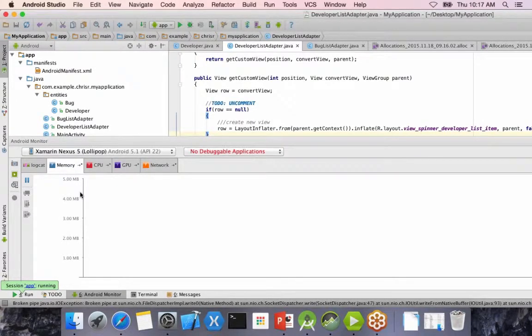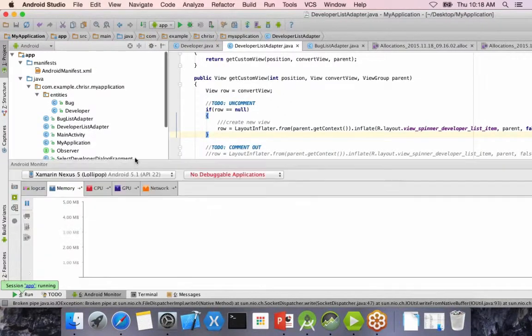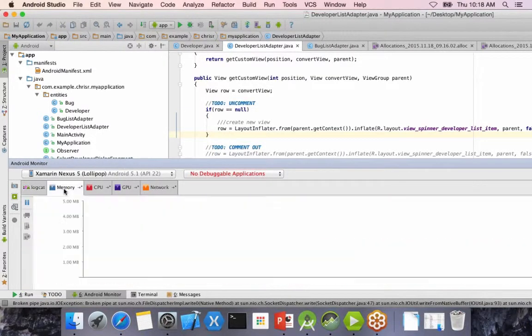So to track object allocations in Android Studio, same concept. Start, perform some actions, and stop. Down here, after you drag it, you have to drag this Android monitor pane up first. By default, log count will be selected, and you want to come over to this memory tab. Then click Start Allocation Tracking.